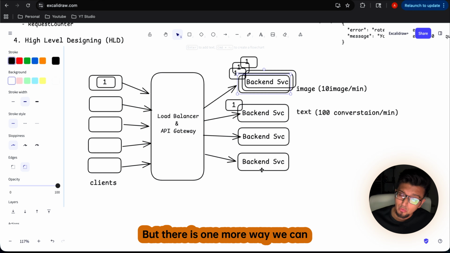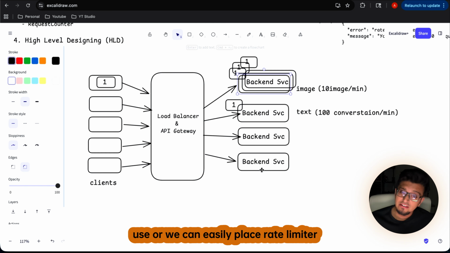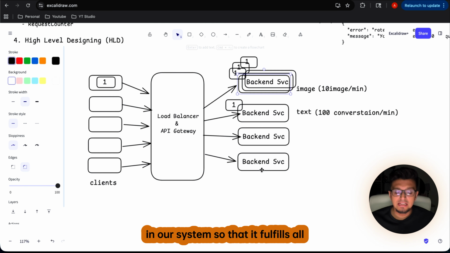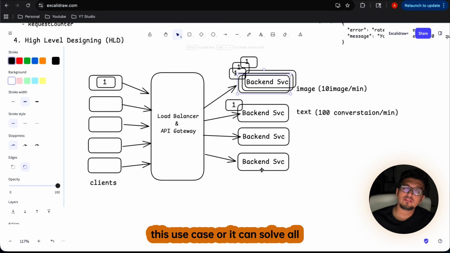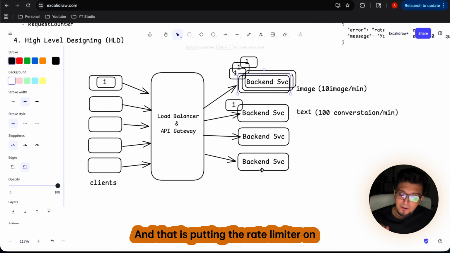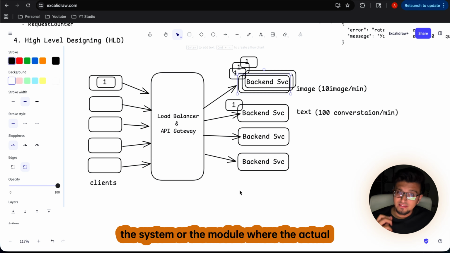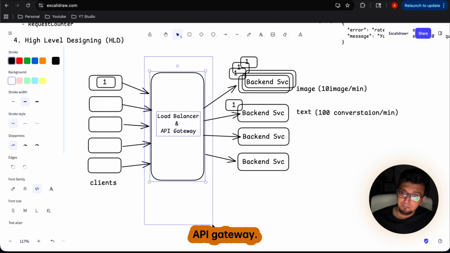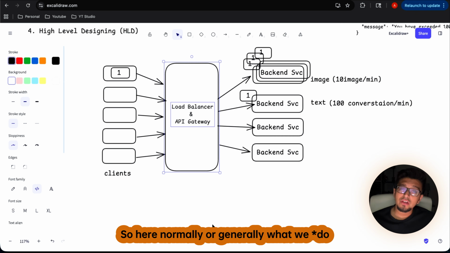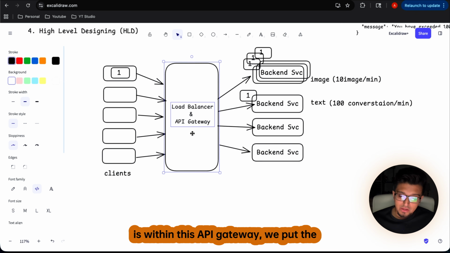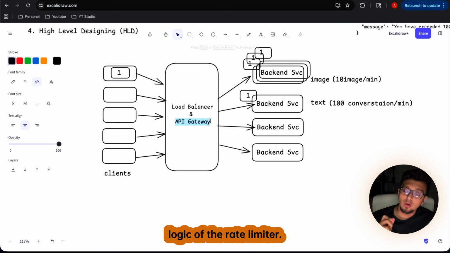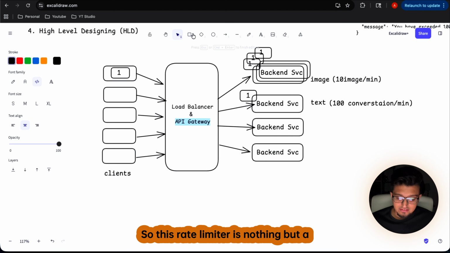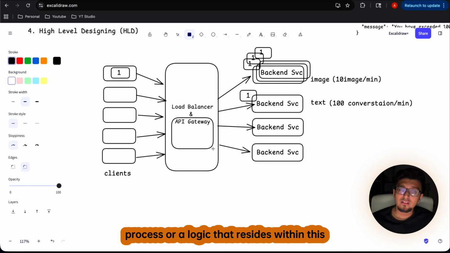But there is one more way we can easily place a rate limiter in our system so that it fulfills all these use cases. And that is putting the rate limiter on the system or the module where the actual request first comes in, meaning here in the load balancer and the API gateway. Generally, within this API gateway, we put the logic of the rate limiter. So this rate limiter is nothing but a process or a logic that resides within this API gateway.